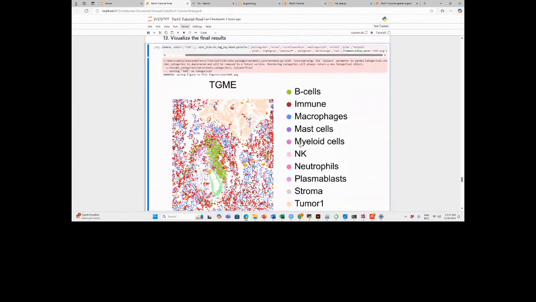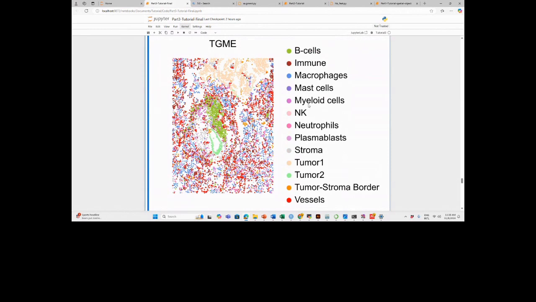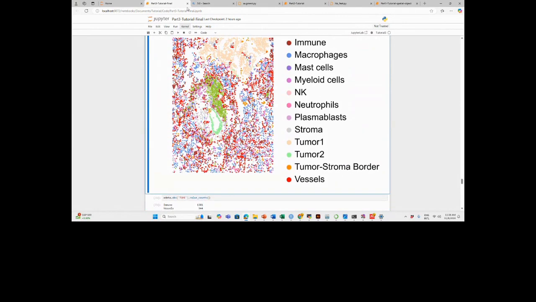As I was telling you, if you want to have fewer details, you can probably divide them between the innate immune system. You can just put immune cells, etc. You can have more or less detail depending on what your plan is. And you can see how we get the vessels in red very nicely.